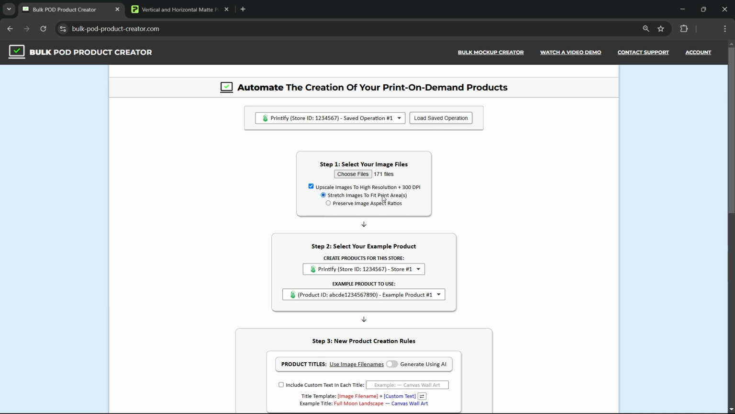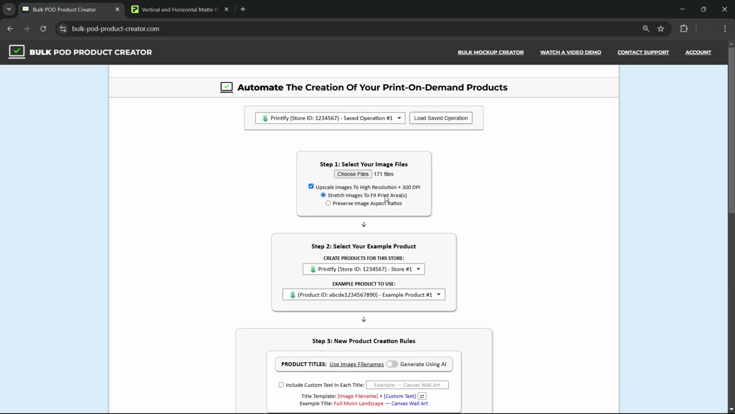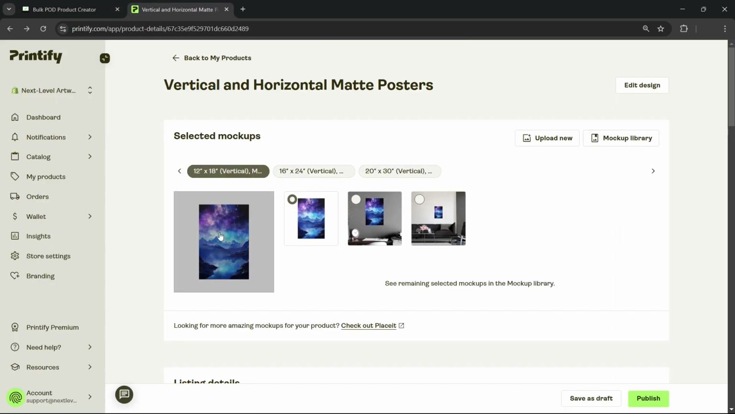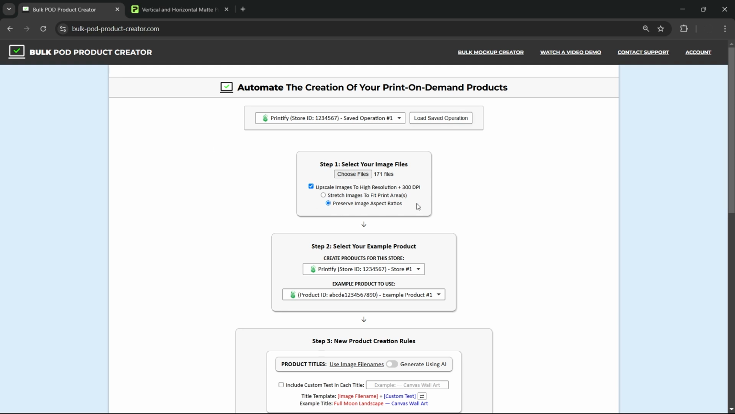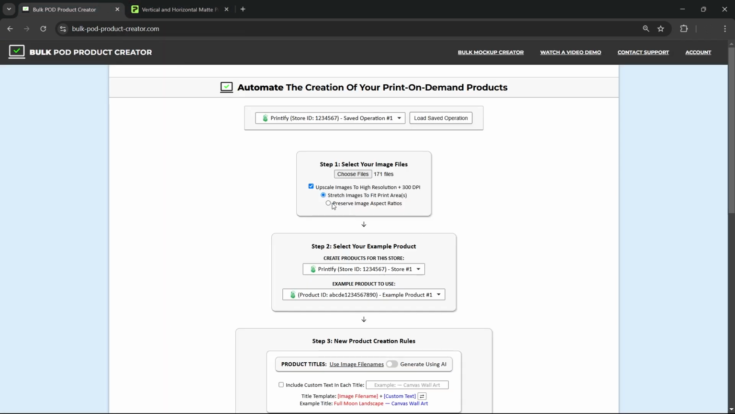So if you're doing something like wall posters or canvas art where you want to make sure the entire print area gets filled, then it's probably best that you stretch images to fit print area. But if you're doing something like a logo or text on t-shirts, where you don't necessarily want it to get stretched, then you might want to preserve image aspect ratios. It really just depends on your particular preferences. For my purposes, since we're doing posters, we want to make sure the entire area of the print gets filled, so there's no white space, so we're going to stretch images to fit print areas.